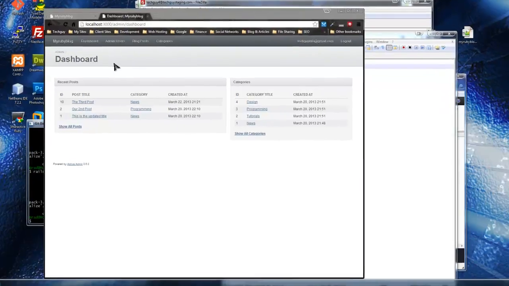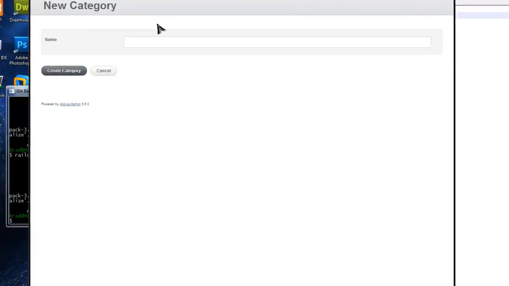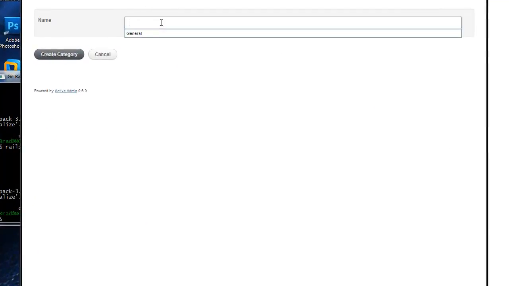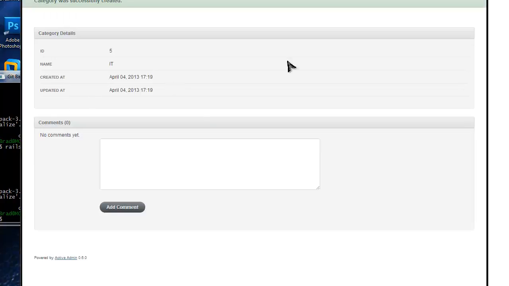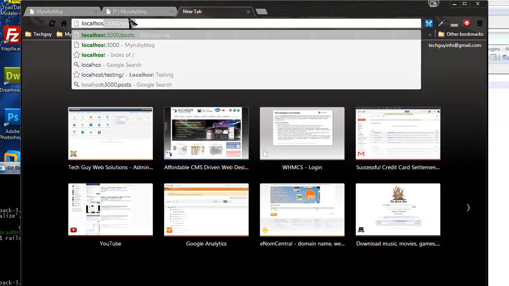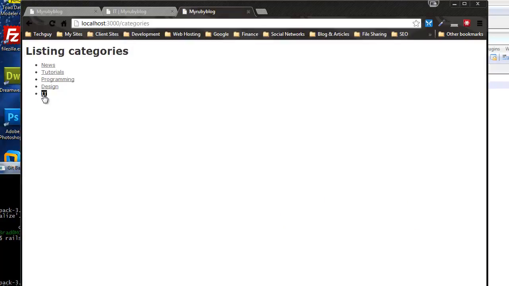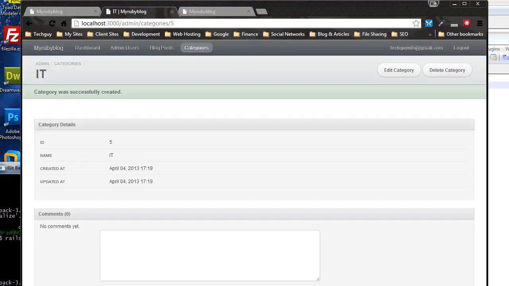So I think the last thing we should do is actually create a post. Let's actually create a category first. We'll say, I don't know, IT. Alright, so now we can go to our front end. We can go to, let's go to categories. And you'll see the IT category was added. And there's no post there. So let's put one there.